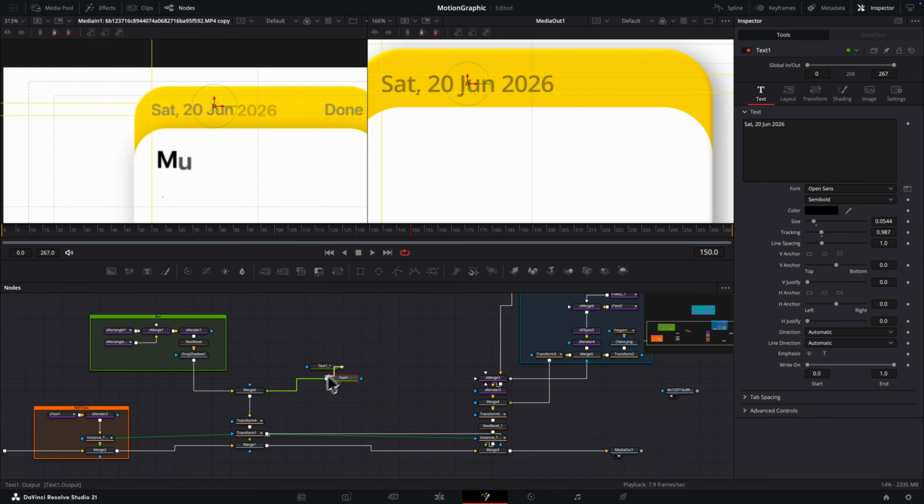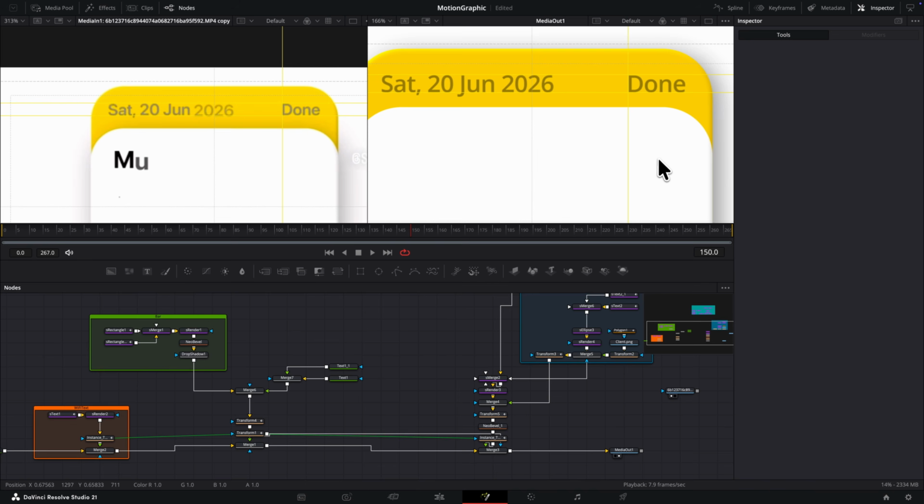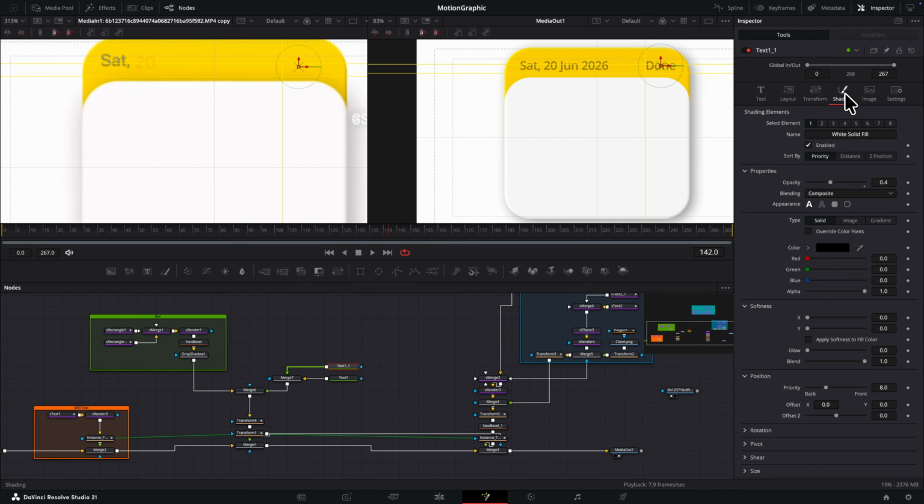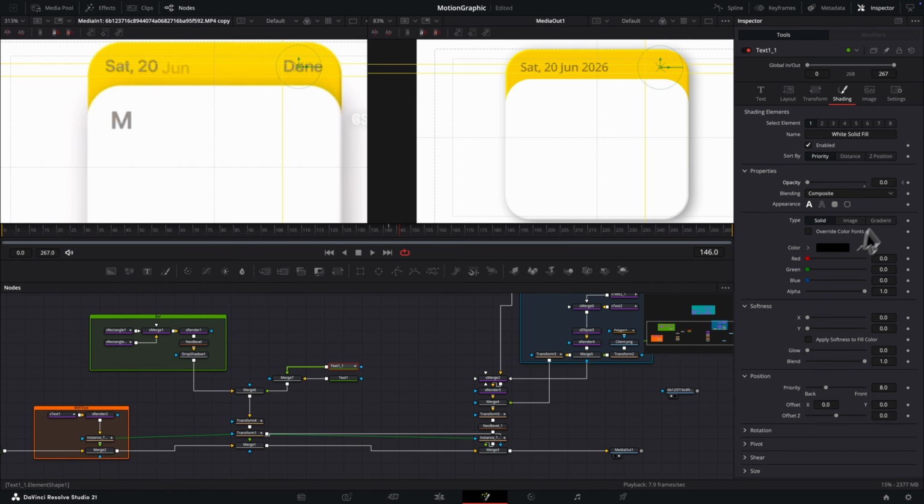Once it sits perfectly, copy this text node to create the Done label right next to it, again using guides to place it exactly. Then animate it in. At frame 142, set opacity to 0, and at frame 146, bring it up to 0.4.